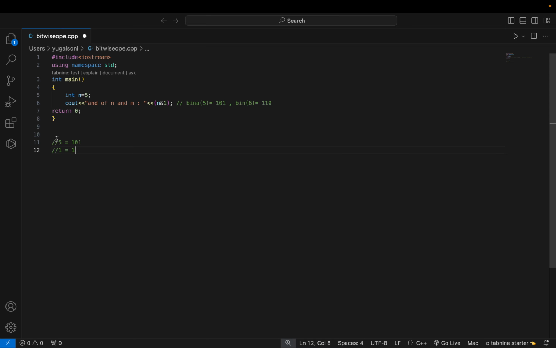So while doing AND of 5 with 1, I told you that while doing AND we start from the rightmost corner. Means I am taking n as an input, or I am declaring n as any value. Let's say I am taking 10, which would be a better option. Binary for 10 is 1010, and binary for 1 is 1.